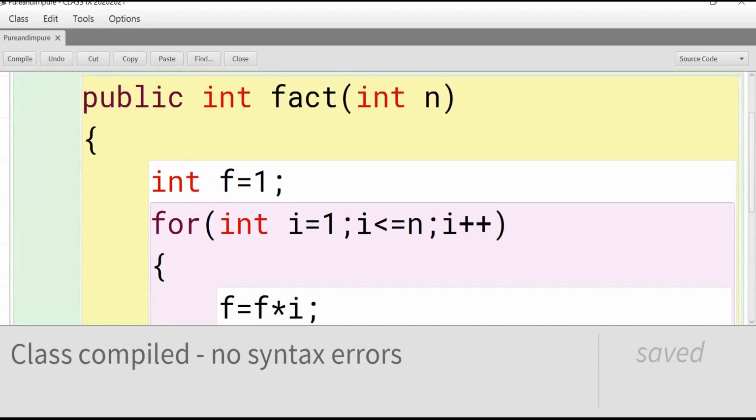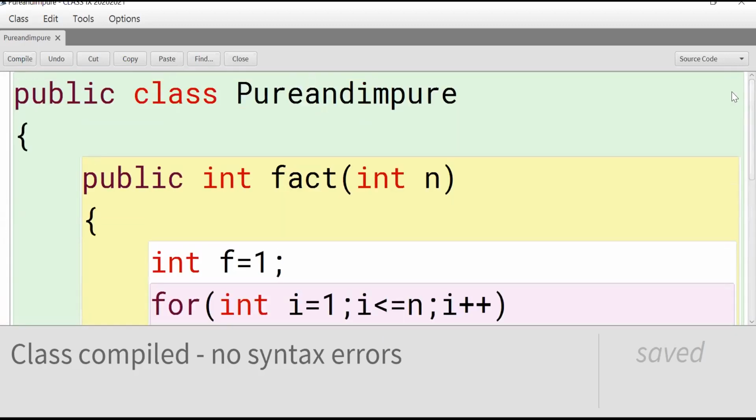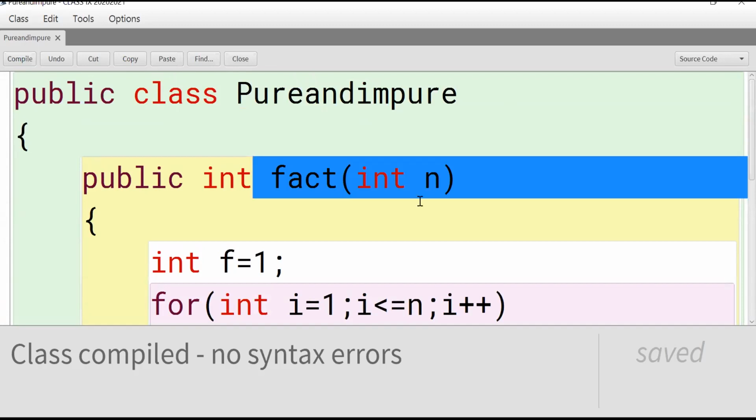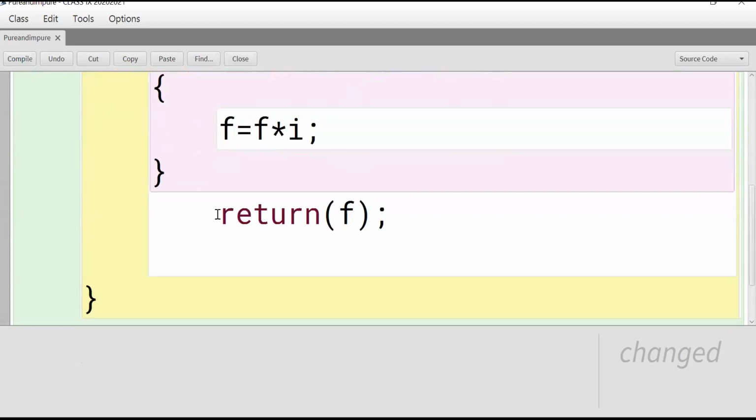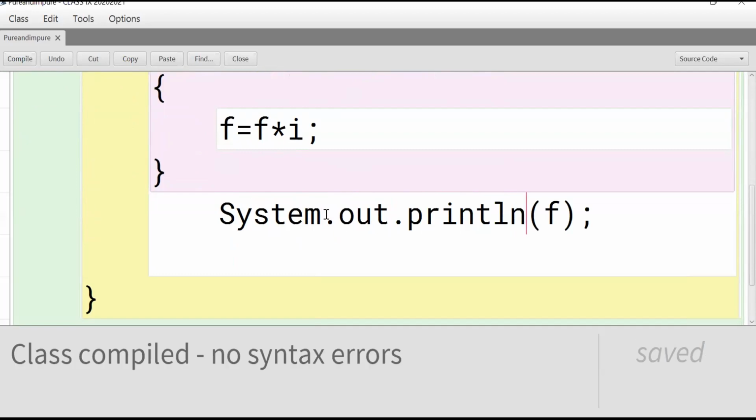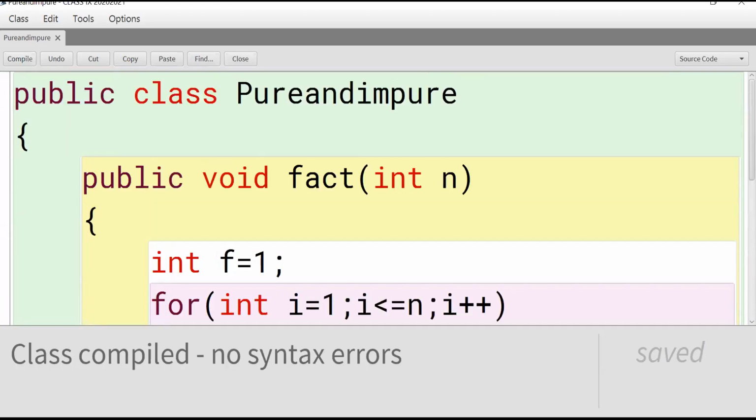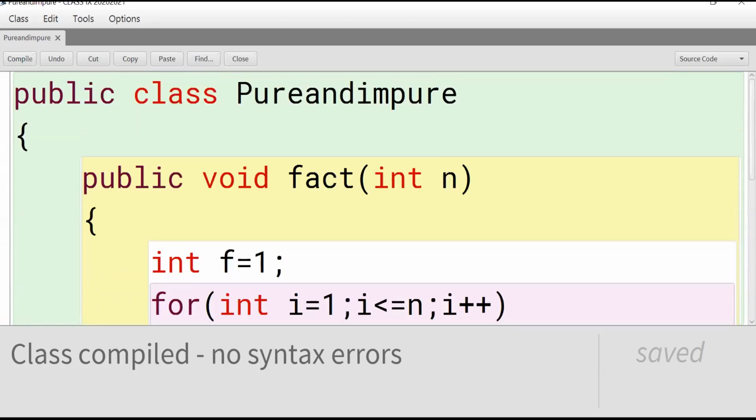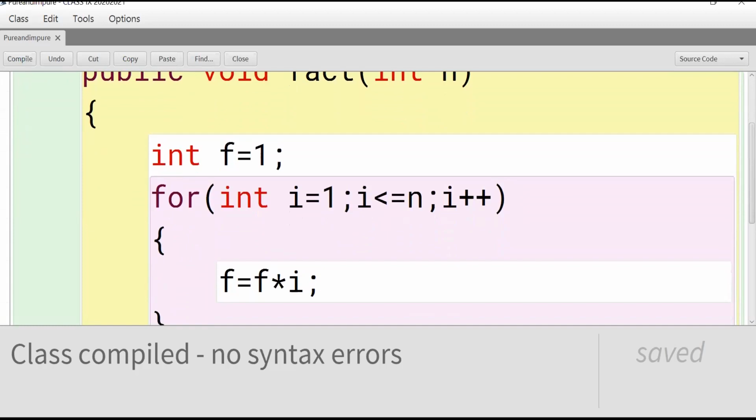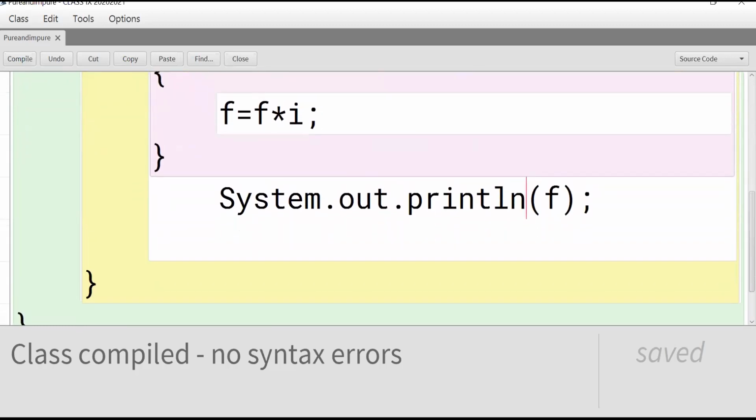Now the only difference between pure and impure function is it returns and it will not return a value. Now see, impure function example. Void. It will not return anything. So this is the difference between pure and impure function. Pure function means it will return a value. Impure function means it will not return a value. See here, void is there, it will not return. If int is there, it will return a value.